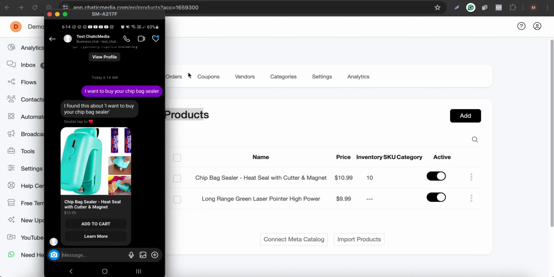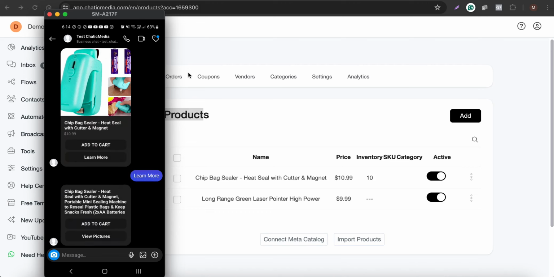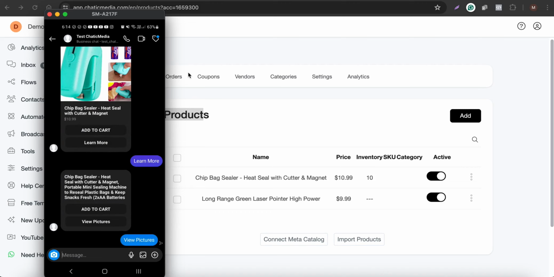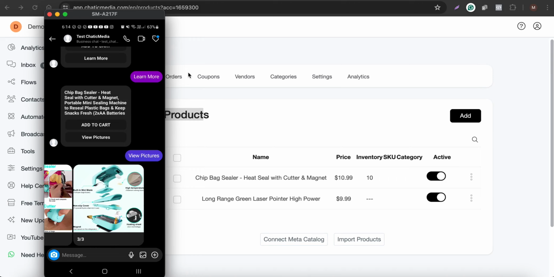As you see here, chip bag sealer, hot and seal with cutter and magnet, add to cart, and learn more. If I click on learn more, there should be an option for us to view the pictures and whatever the long description we have provided. And if I choose view pictures over here, they can view whatever pictures we have uploaded right here.